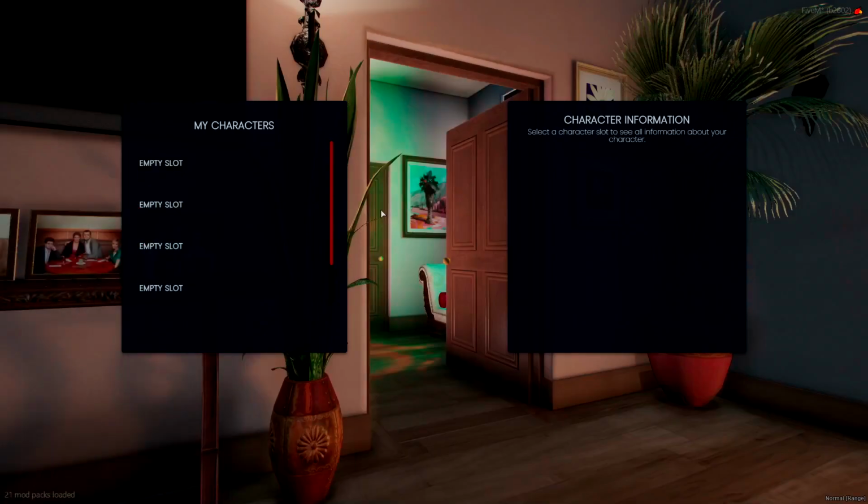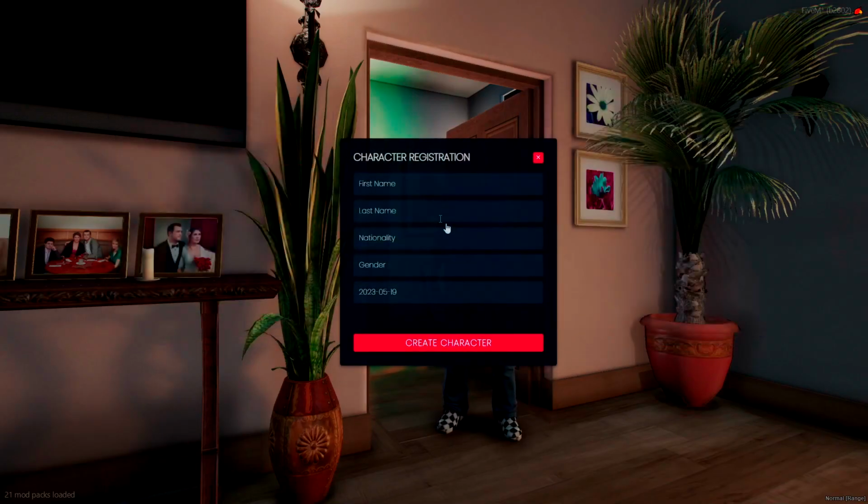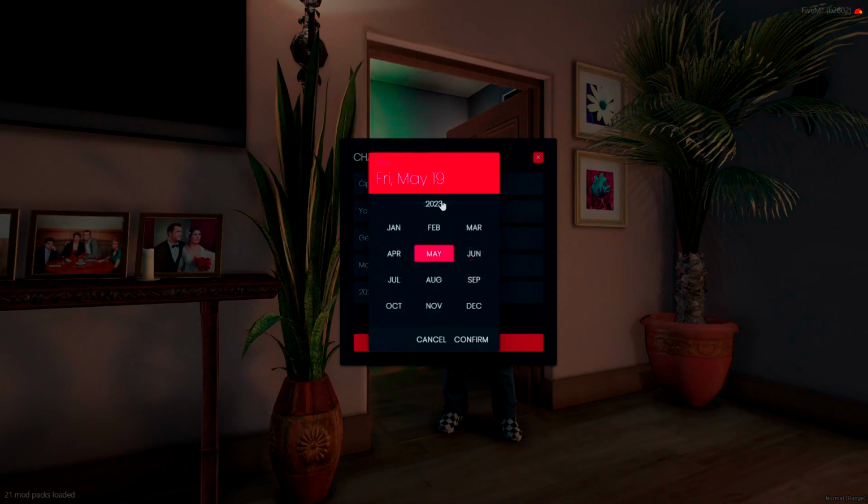So let's go back in here. As you can see, we're loaded up. And the fantastic thing, like I said, this is fully loaded. You have multi-character creation, you have jobs, you have everything. So for the sake of this video, we're going to create a very quick account. Cipher, yo, nationality Germany, we're male, and we're just gonna pick a random year like that and hit continue.